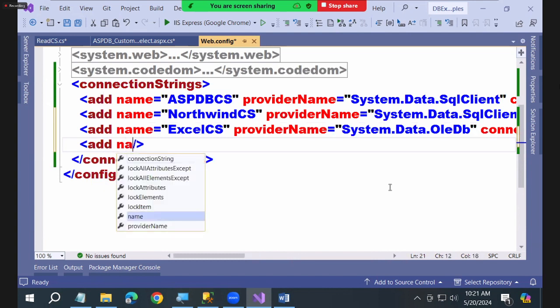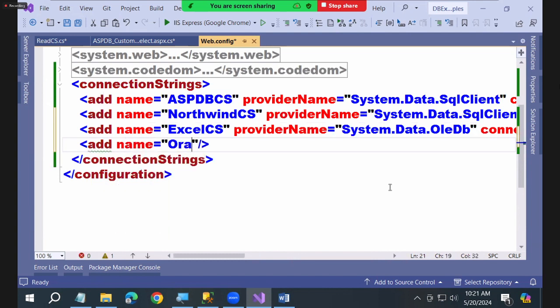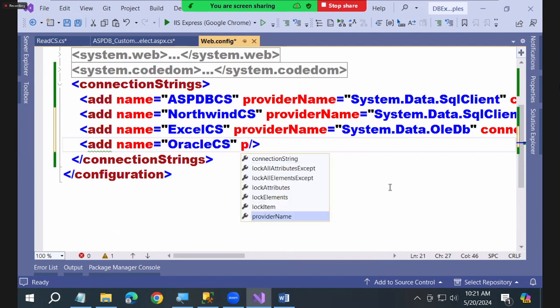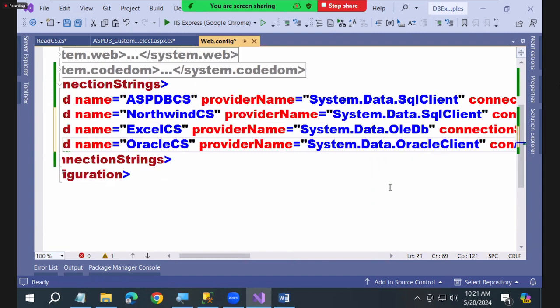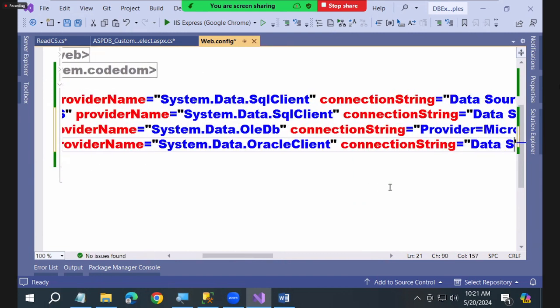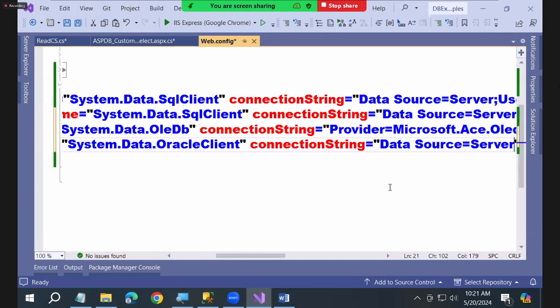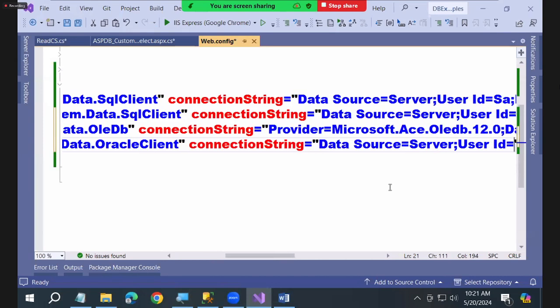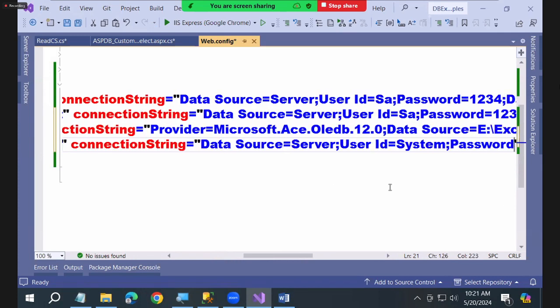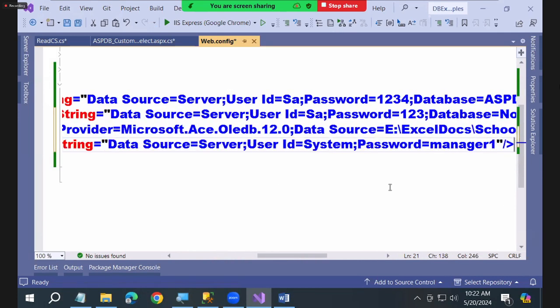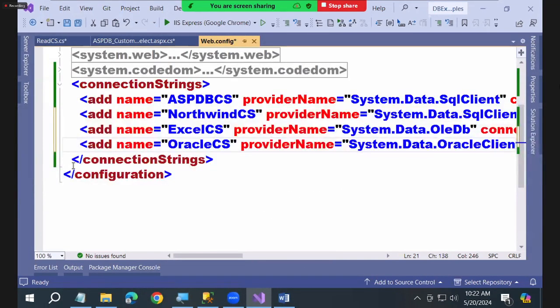Same way, I want to add a connection string for Oracle. Oracle connection string. Provider name is equal to connection string is equal to. That's my password. And this is the first step. What is the first step? You'll write the connection string in the config.